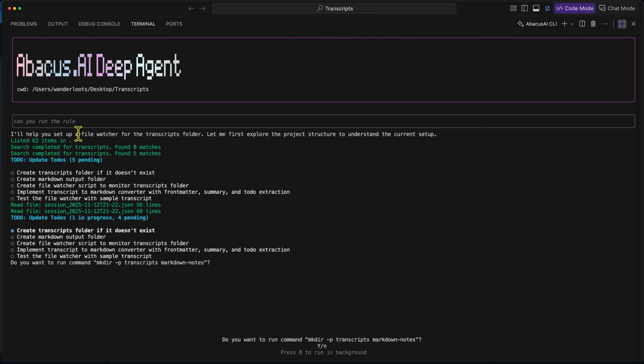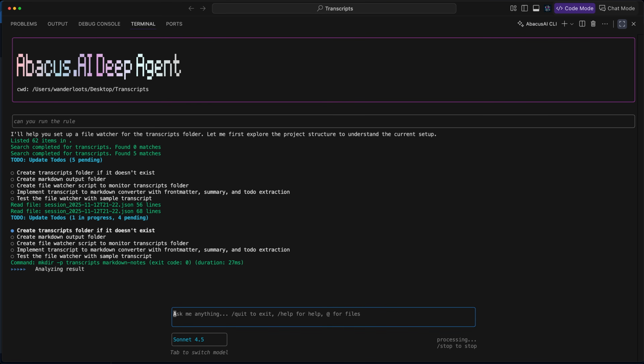So basically, the file watcher will go through and check anytime there's a change made to that folder. It'll automatically implement the transcript to markdown converter, add the tags, the summary, the to-do, and then it'll test the file watcher with a simple transcript. So again, you can do this either through the CLI or you can do this through the code mode, but I'm just going to show you the CLI for a moment. So I just click yes, and let's see what happens.